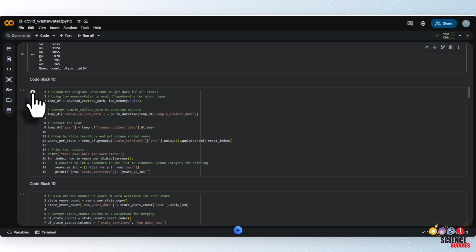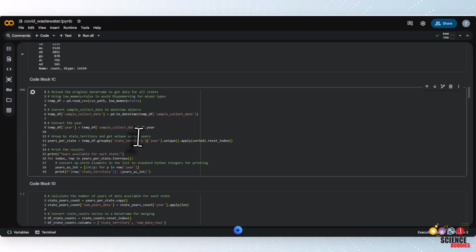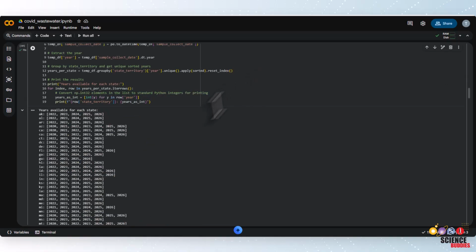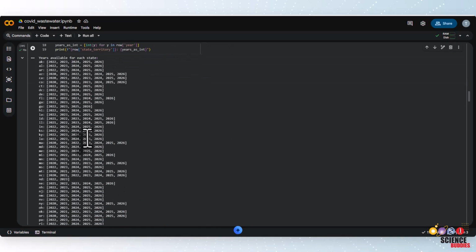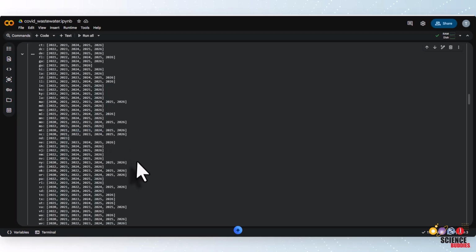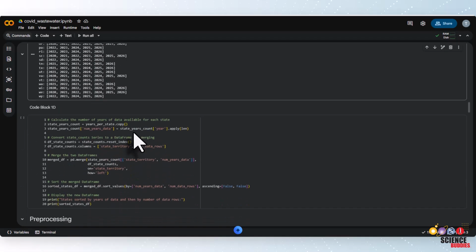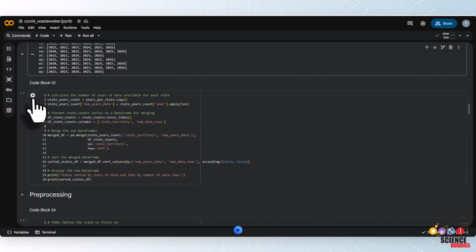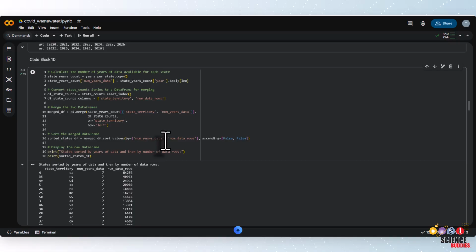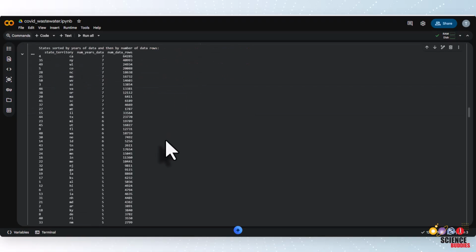The next code block will show you the amount of years available for each state. Again, when picking the state that you want to focus on, try to pick the state with more years available rather than less. To make it a little bit easier to pick, this last code block will sort by the number of years available and the number of data rows.